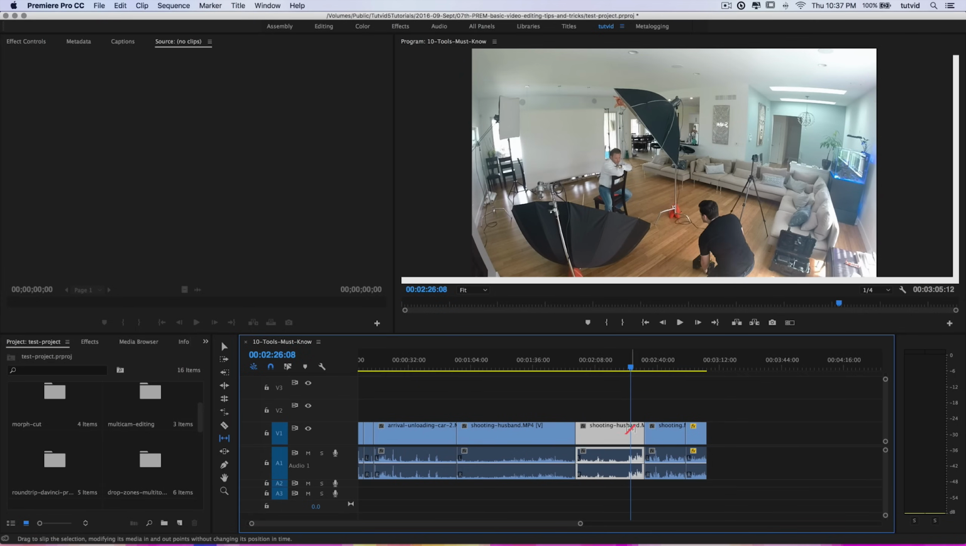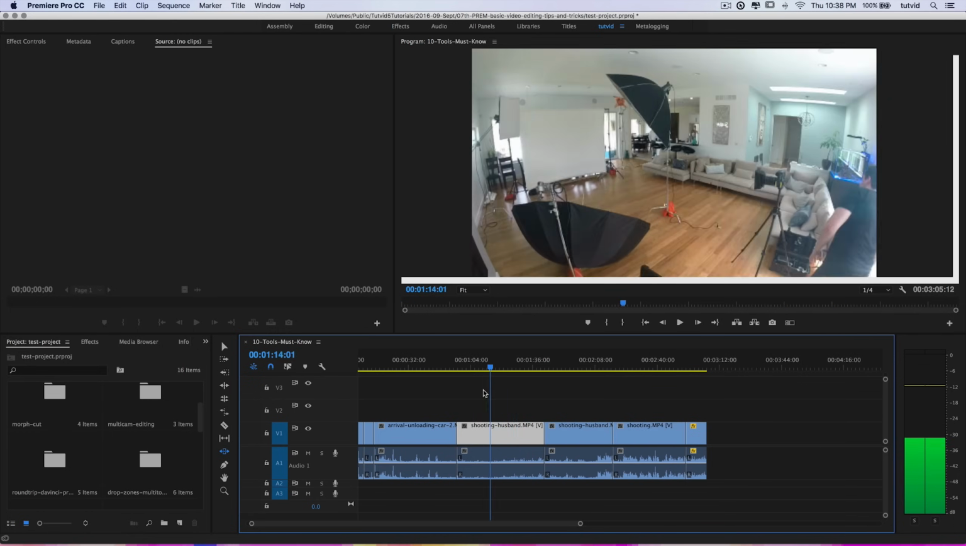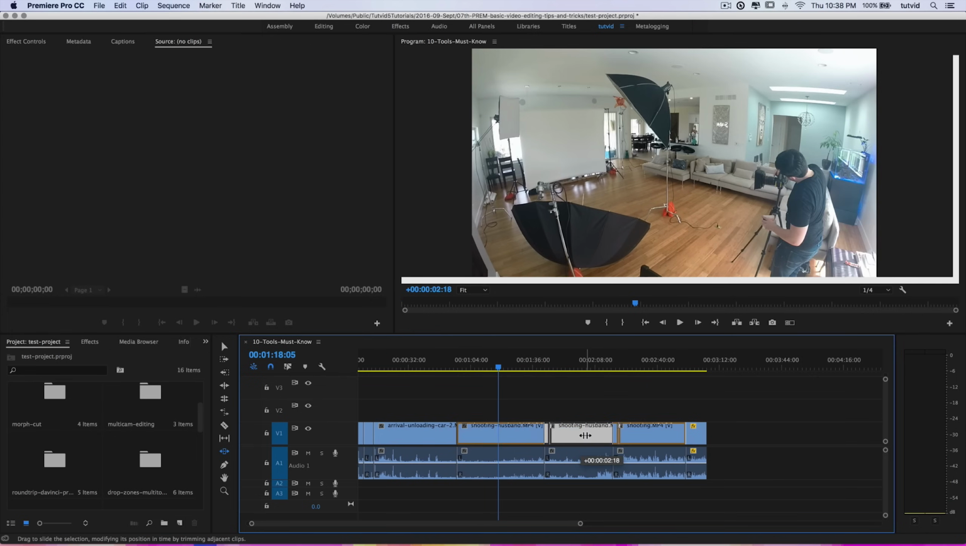Now, if you absolutely just need to move the entire clip, that's where the slide tool comes into play. And the slide tool is our eighth tool here in Premiere. The slide tool allows you to grab a clip and move the whole clip, and it will adjust both clips on either side automatically. So it's made this clip over here longer, and it's shortened this clip right here. So I'm just grabbing this.